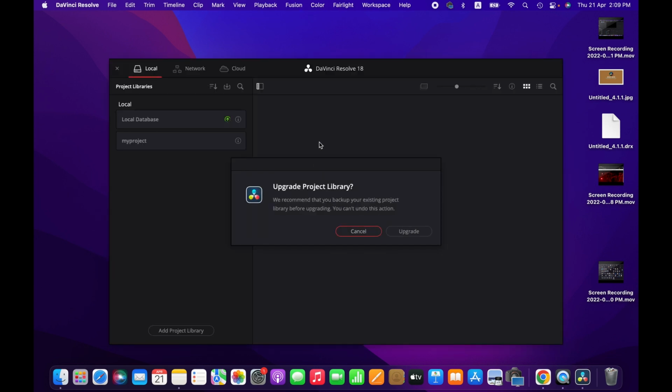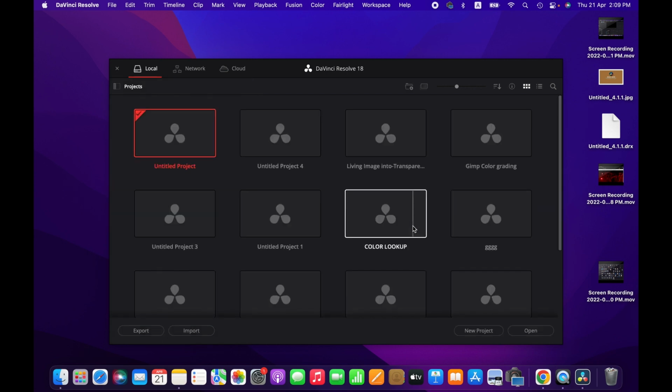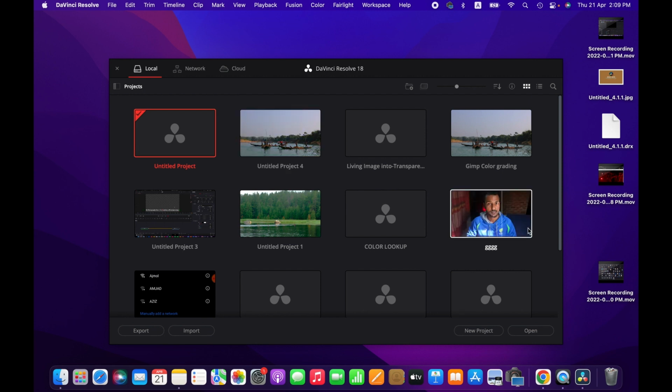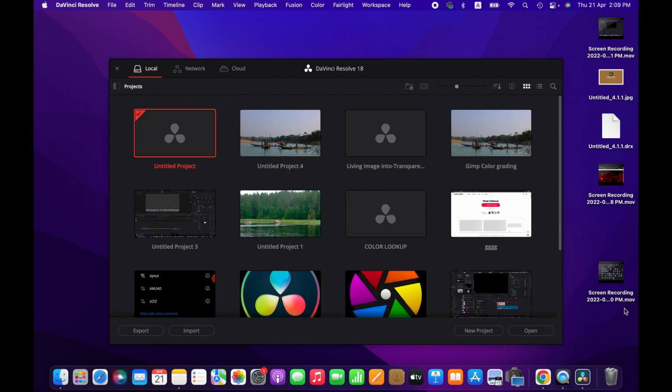So here I would recommend you to back up your previous database if you use DaVinci Resolve 17. However, you can also upgrade here, but it is recommended to back up the files beforehand, okay? And then hit upgrade if you want to, and if you already have the backup, you don't need to. So I'm upgrading it. Okay, so as you can see, these are the projects I have already worked on.